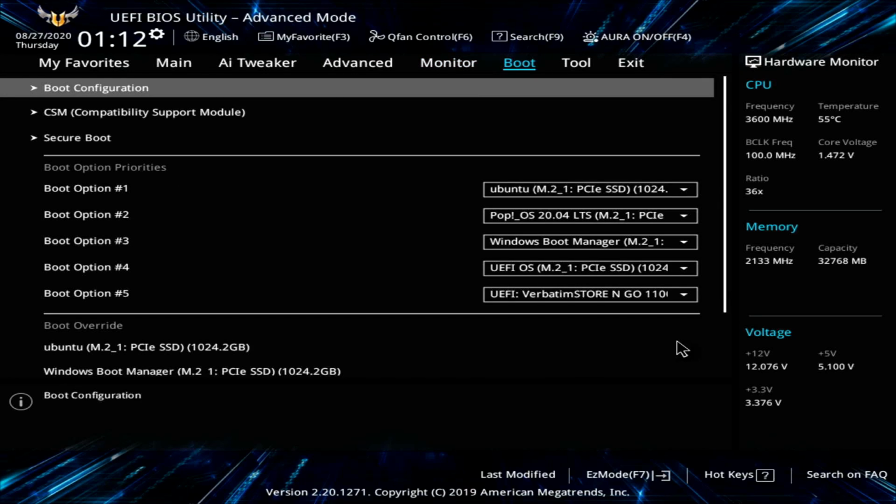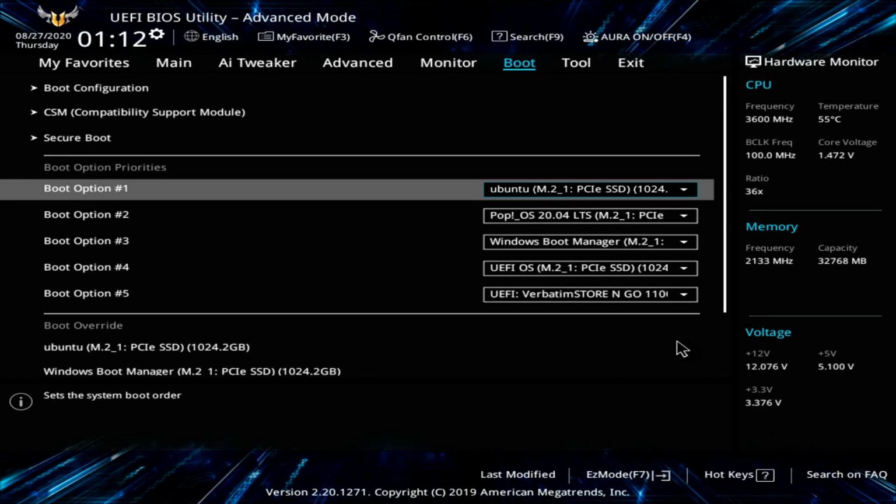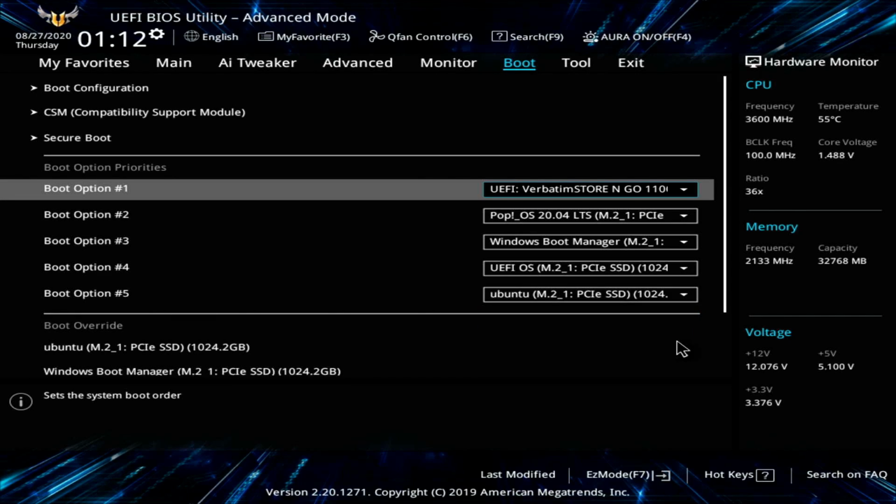I'm searching for one called boot or boot order, and I found it here. So now inside of the boot or boot order, I can go ahead and specify which boot option I want to come first. So I'm looking down to find that UEFI with the name of the USB where I installed Ventoy on. So I installed it on this Verbatim Store and Go. I'm going to press enter, and then I'm going to go ahead and save these settings.